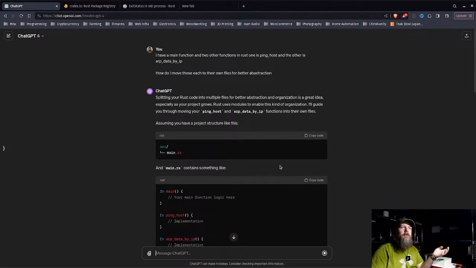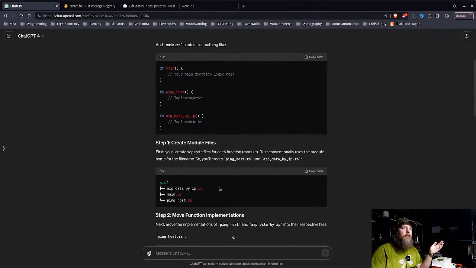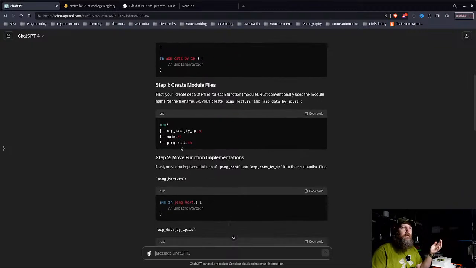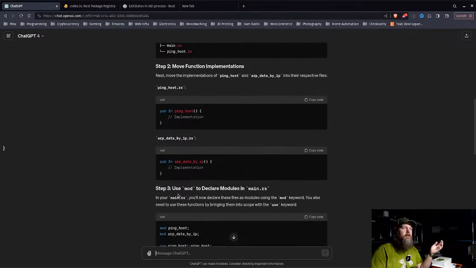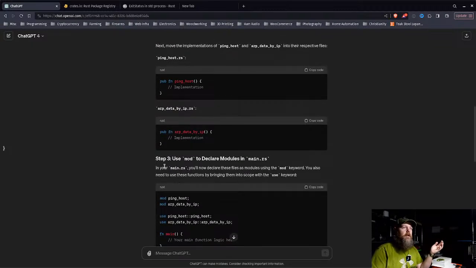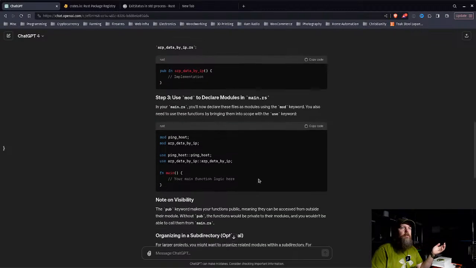All right, splitting your Rust code into multiple files, that's just the normal ChatGPT. I'll guide you through moving ping host and ARP functions to their own files, assuming you have a project structure like this. main.rs. Yep. So first you'll create the other files, move the function implementations there. Then you use mod in the main.rs, you'll now declare these files as modules using the mod keyword. You also need to use these functions by bringing them into scope using the use.